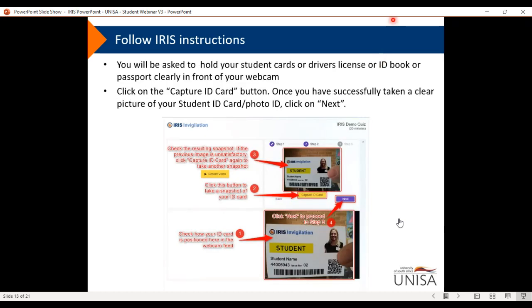The next step in the process is to capture your ID. You can use either your student card, driver's license, ID book, or passport. Hold your student card or driver's license or ID book or passport clearly in front of your webcam. Click on the Capture ID button. Once you have successfully taken a clear picture of your student ID card, click on Next.